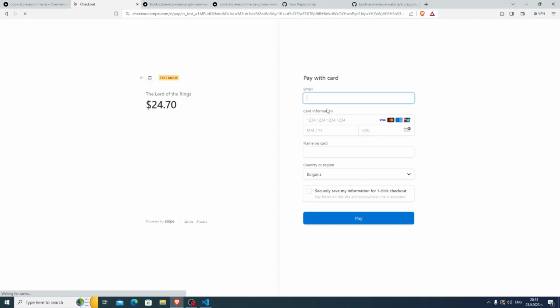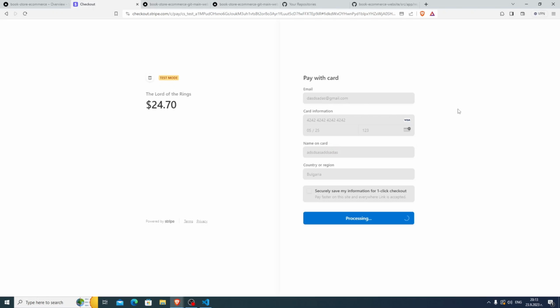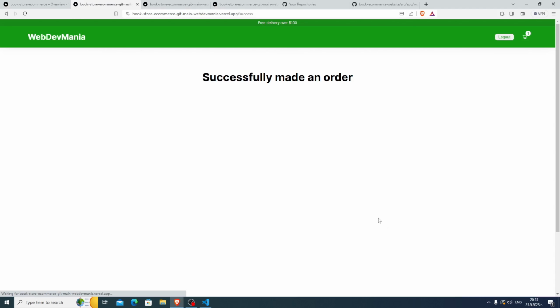So let's check out. Here email just something at gmail.com, 42424242 again, then something again, just some data, and pay. And let me see if it's a success. Processing, and you see here everything worked as expected on this URL.